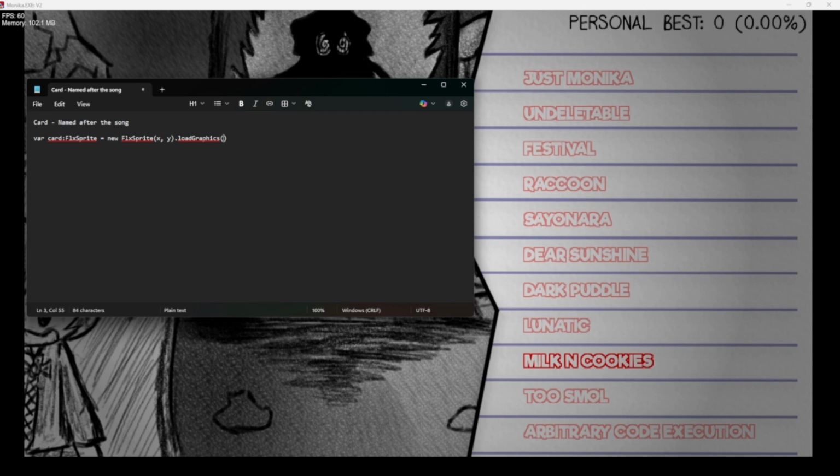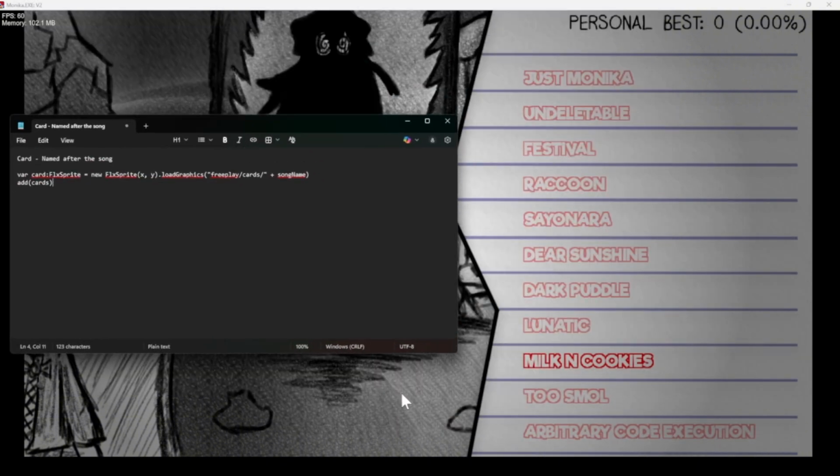So there's a lot of things I don't remember, but what they did was for the path name, they go cards, replay, slash cards, slash plus song name. So this is an example. So basically what this does, and then we'll just put add, add cards. Everything else is in front. So this is an example of how it was made.